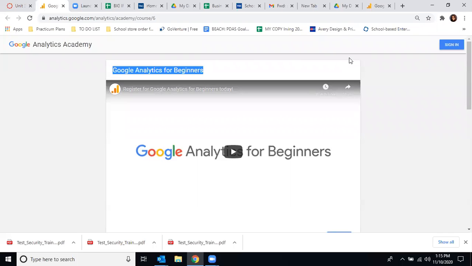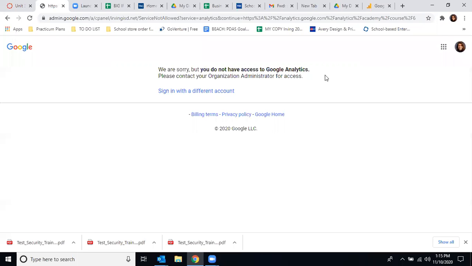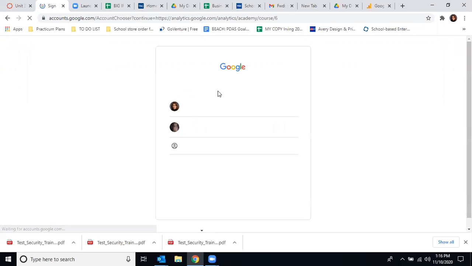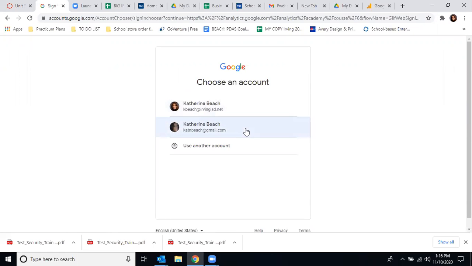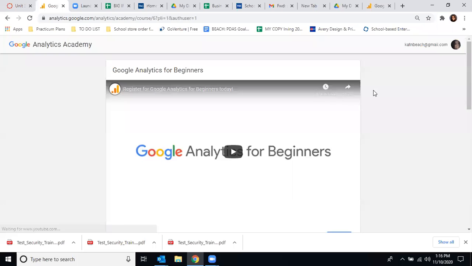Okay, we're going to be doing Unit 3, so click Sign In. For me, it says I have to sign in with a different account because I don't have access. Again, your school account does not work. You must use a different account. I've already linked these two accounts, going to my personal account and clicking.